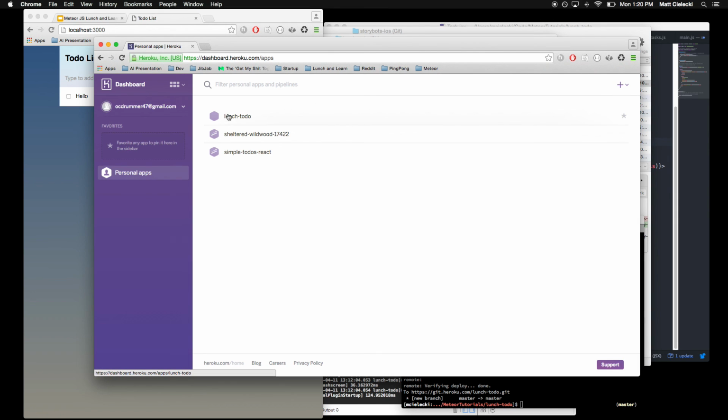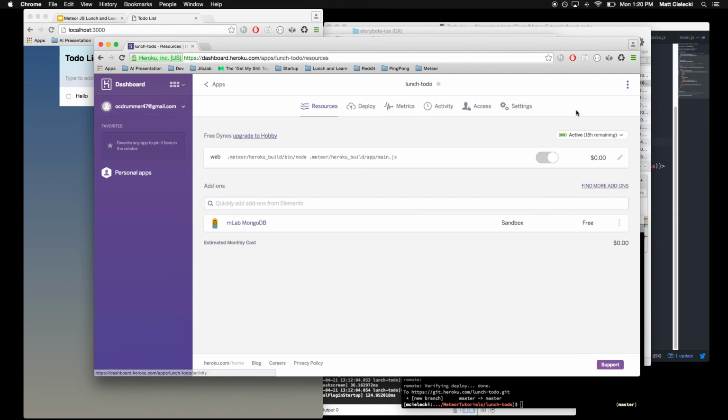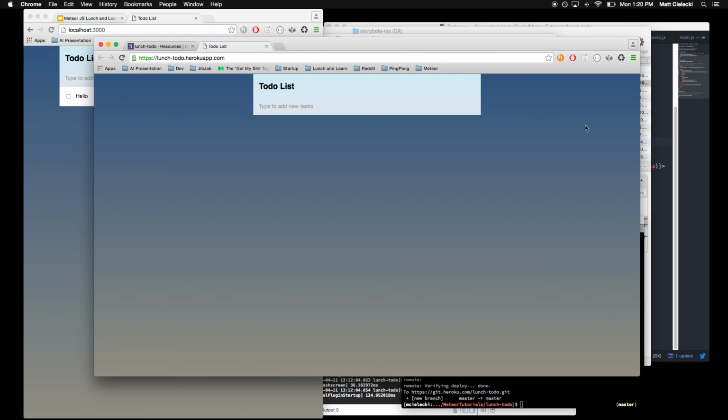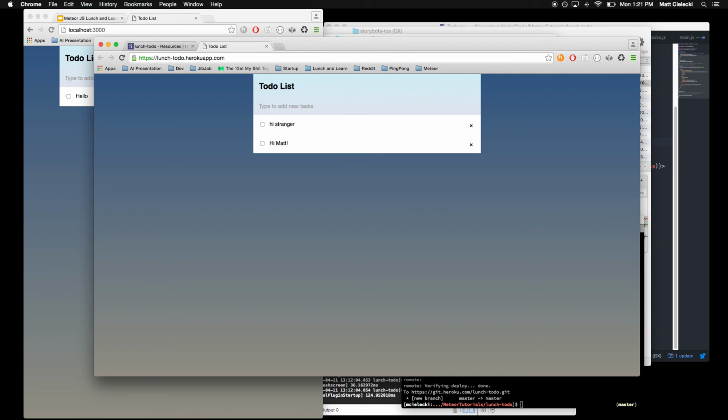So let's go in here. Let's go in our to-do app. Let's open the app. And there's our app. So this is in the cloud right now. This is the cloud Mongo instance. So Mongo on the cloud has no data in it. Or it looks like someone already added stuff, because I didn't do that. Hi, stranger. We're basically turning this into a chatter app now.